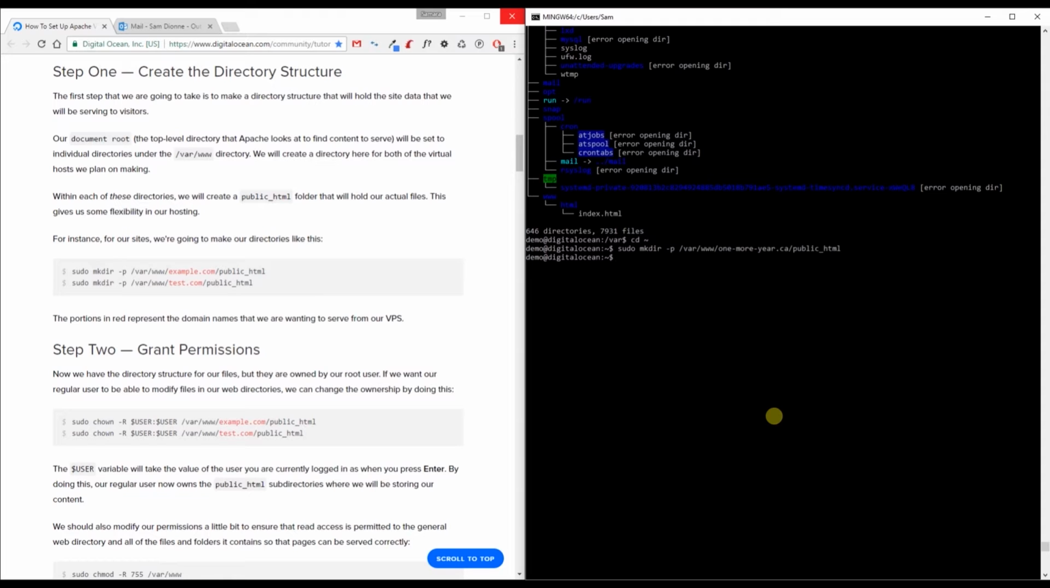We can do what we just went through before. We'll do cd var www, and if I were to do this, we're in it. I have to remember how to type this. There we go. And if I were to do tree, see, we have one more year already set up with a folder. So blue means folder, and the white is a file. Alright, so we're going to go back to our main directory.